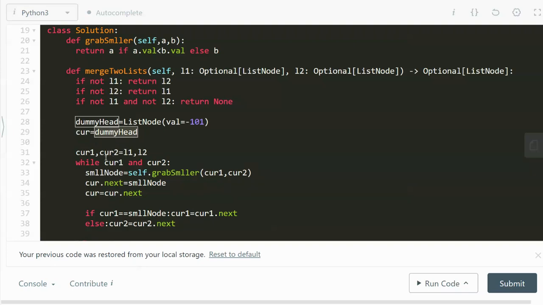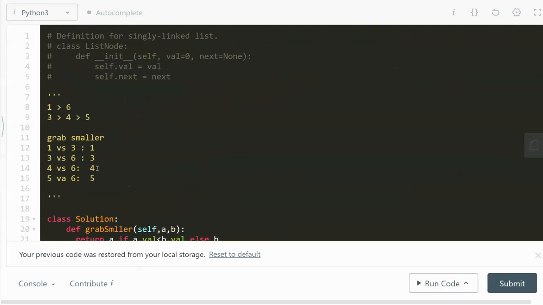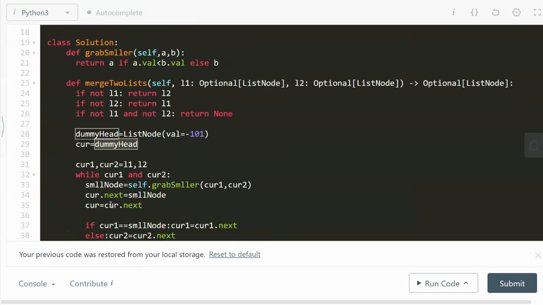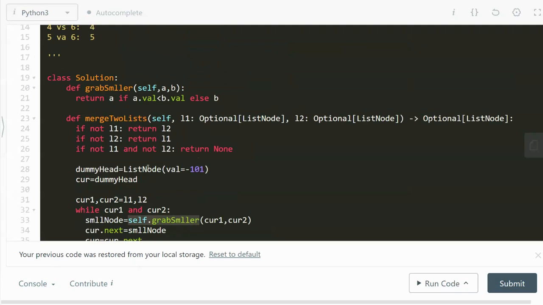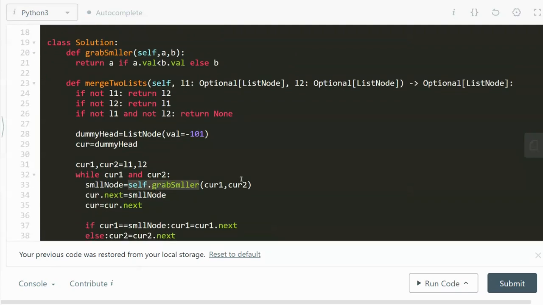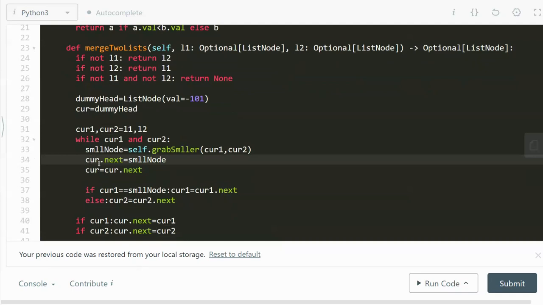Now I have current 1 and current 2. These point to the first linked list and the second linked list, while both of them are not None. Now we're grabbing the smaller node. Remember in our first comparison, we're always grabbing the smaller one, right? So the smaller node comes from this function that I'm going to show you. You have already seen it, but I'm going to go through it later to compare current 1 and current 2.